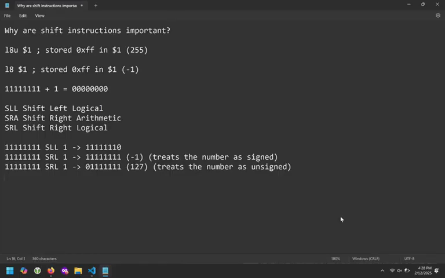Now, take a second, brainstorm with the person next to you. How can we combine one or a couple of these shift instructions and this load byte unsigned to create a load 8 signed instruction? Chat with the person next to you. Yes, A. Arithmetic means that it treats it as signed. Thank you very much. Okay, take a second. How do we implement load 8 signed now?